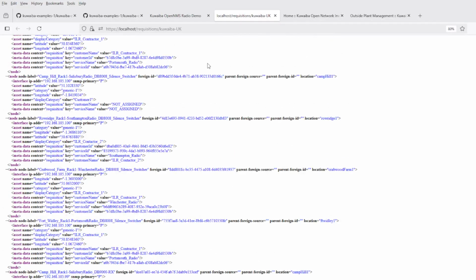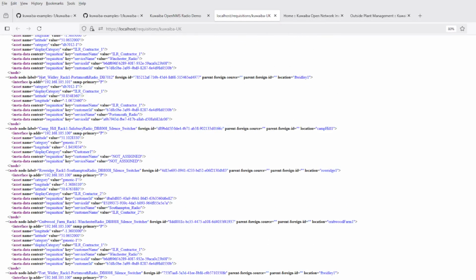And you can see on the example that for each device, we have the name of the device, the foreign ID, which is actually the Kuwaiba object ID for this device, a location, which comes from the IP address, I'll show you that in a second, and the interface address. Now, the interesting thing is that all of these devices exist in separate sites which are behind a NAT firewall. So within the site, the IP address of each of these devices is going to be overlapping with the same device on a different site because it's a private address space within the site.